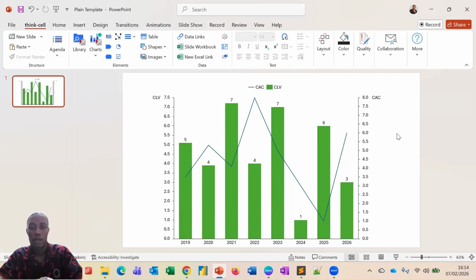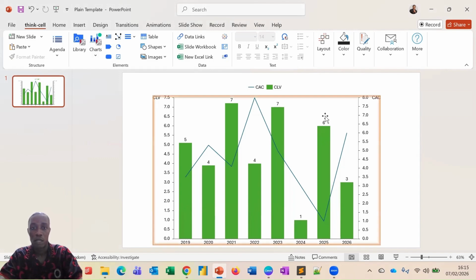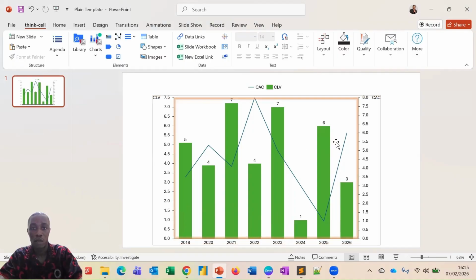I can make as many customizations as I want on my plot to tell the kind of story that I want to tell. But you can see here that we have successfully been able to use the stacked column chart to create a combination chart, which is comparing our customer lifetime value and our customer acquisition cost.